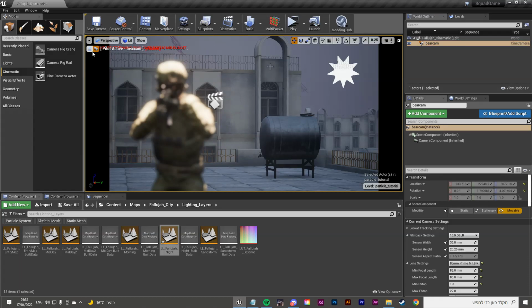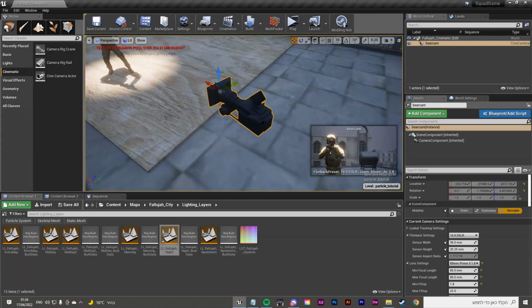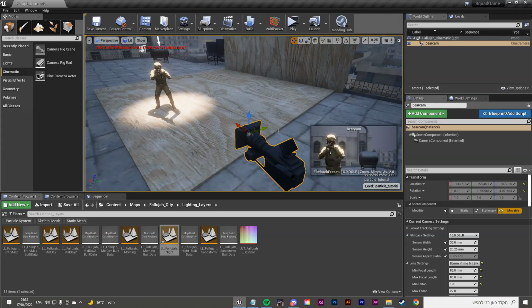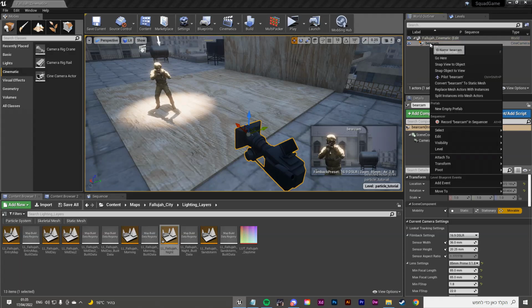In order to stop piloting that camera, I'm going to press Stop Piloting Actor right here, and I can still see it in the world. I can move it around. I can't, because I locked it into place. In order to unlock it, right click again, Transform, and then untick this.